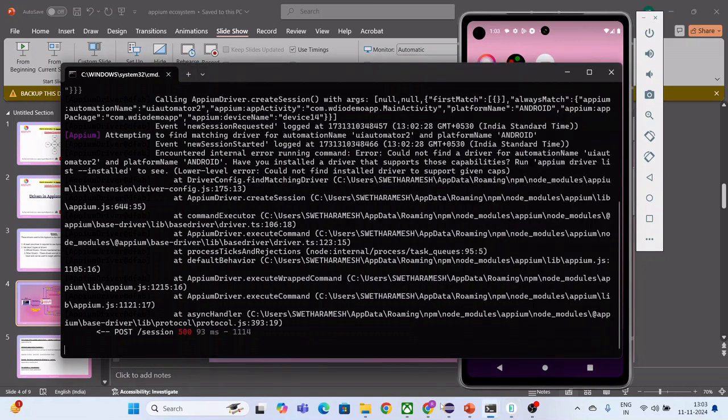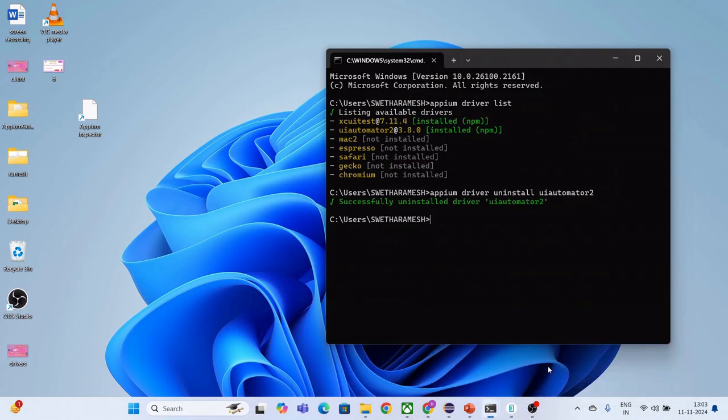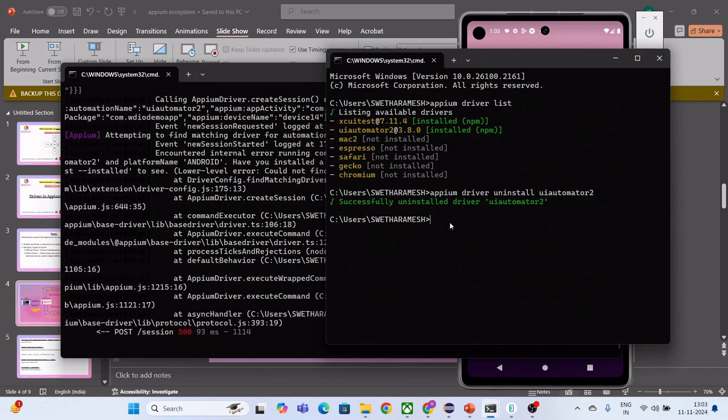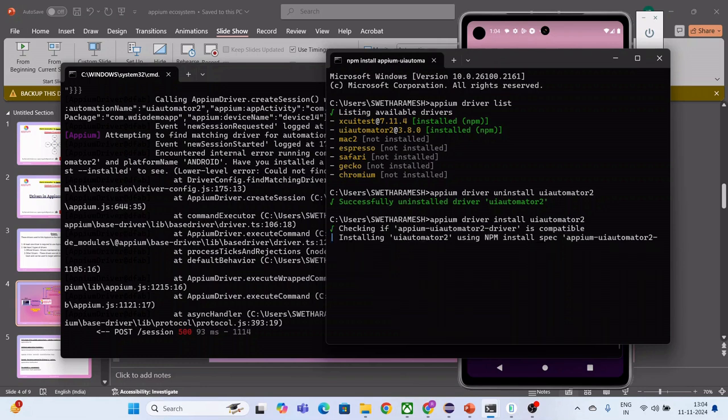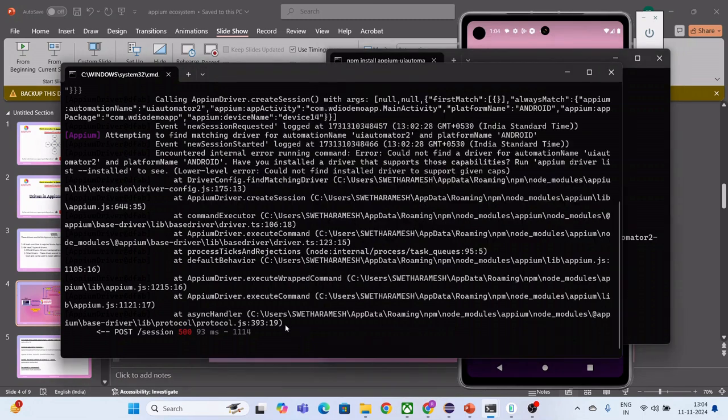Now I will go back to my command prompt and say install. I use this command, appium driver install uiautomator2, and press enter. Now my UI Automator 2 driver is getting installed here. In the meantime, I'll close the Appium server.